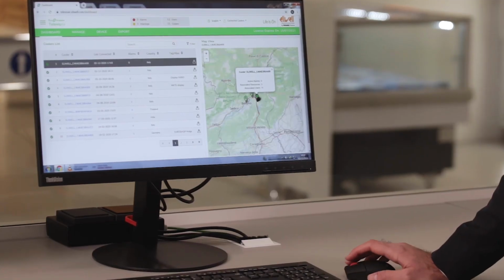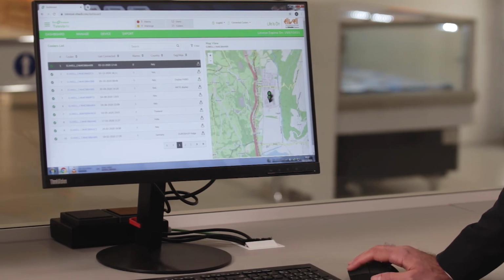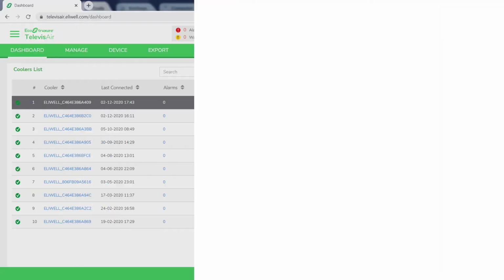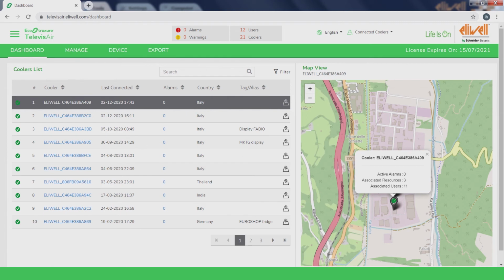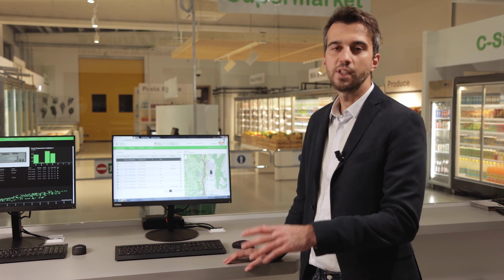As you can see, it is located in the Eliwell factory. It has a green spot. It means that there are no active alarms on this controller. The spot could also be yellow or red based on the severity of the alarm that is running on the controller. You can set the severity and the thresholds of the alarms on the settings page of the portal.